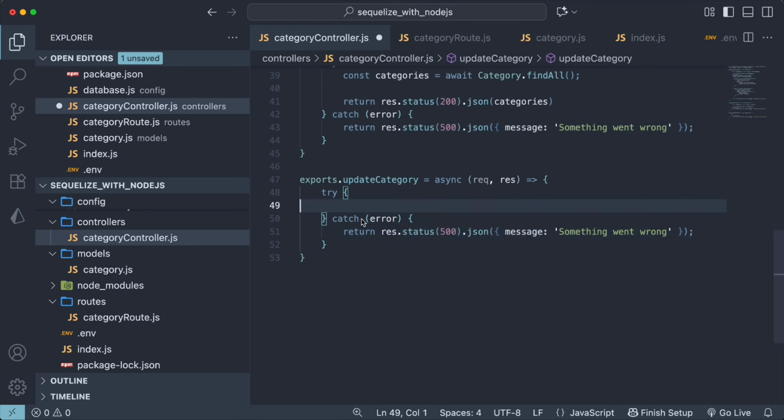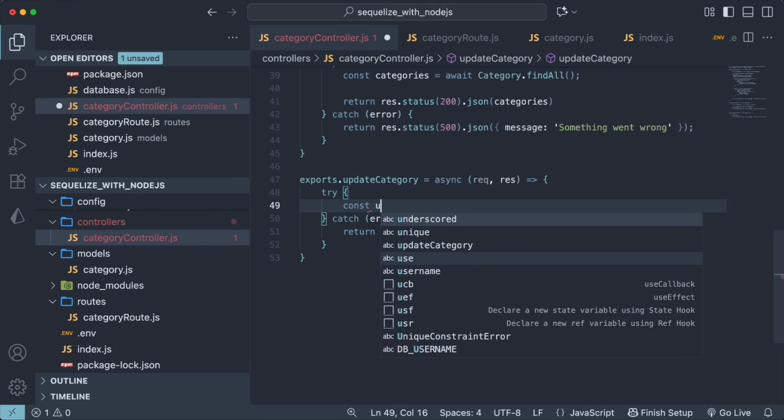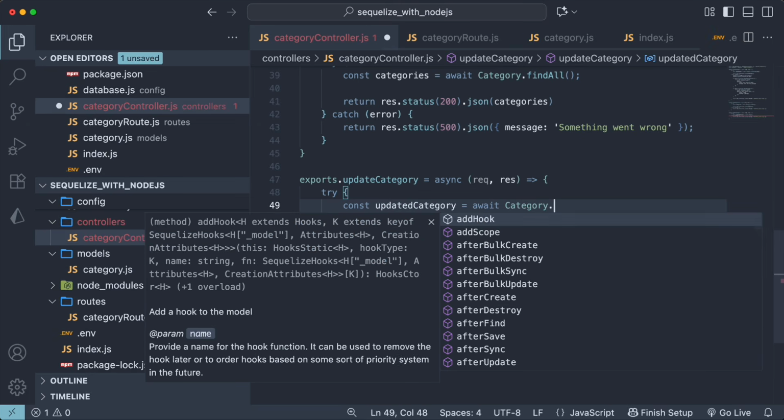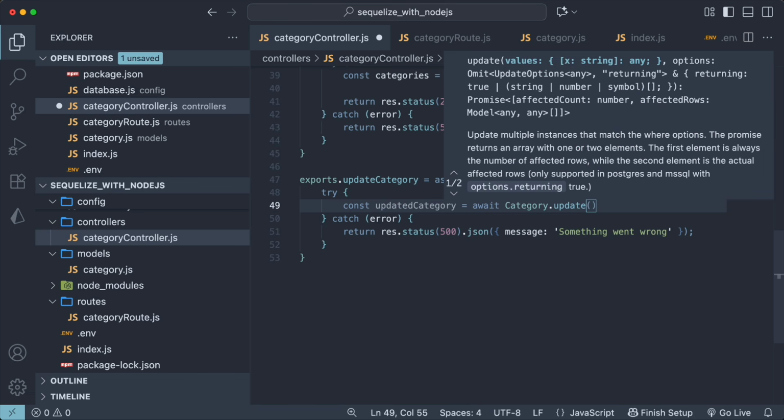Now inside the try block, I'll create a new constant called updated category, which is equals to await the category model dot, and we can use the update method, which is used to modify one or more records in the database that matches a condition. And it takes two parameters. The first parameter is the values to update. So we can add an object here.